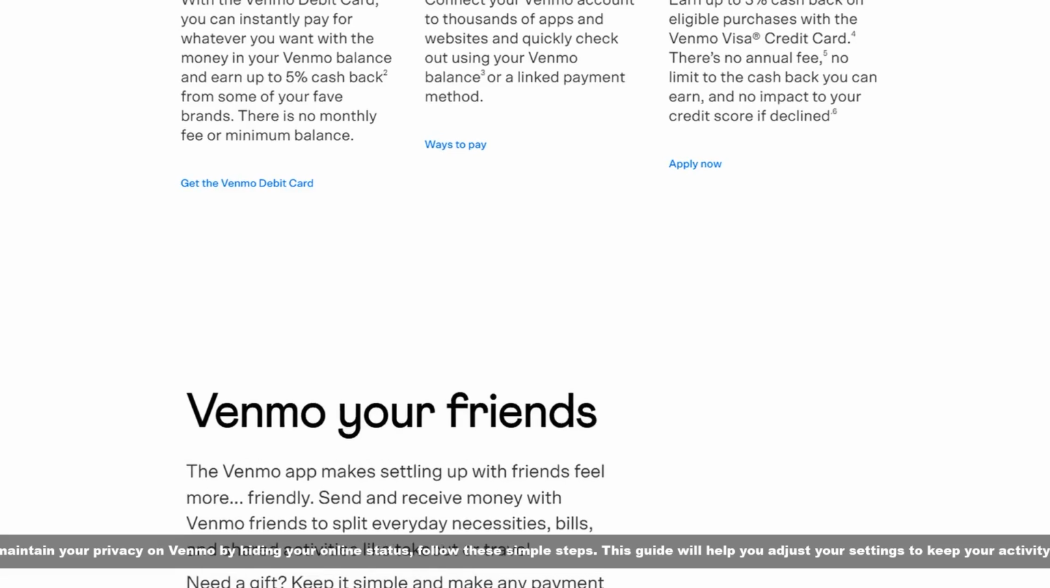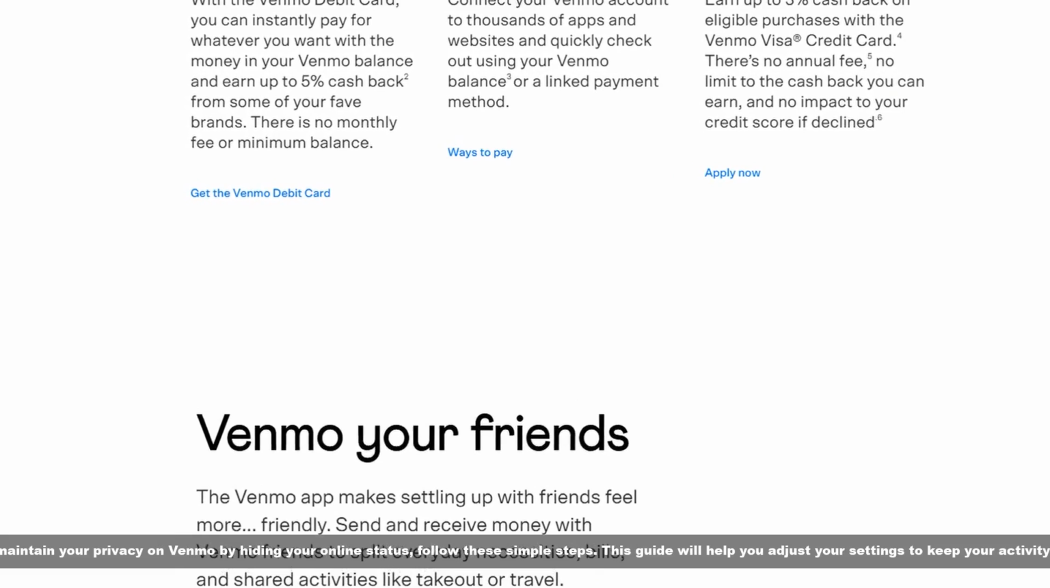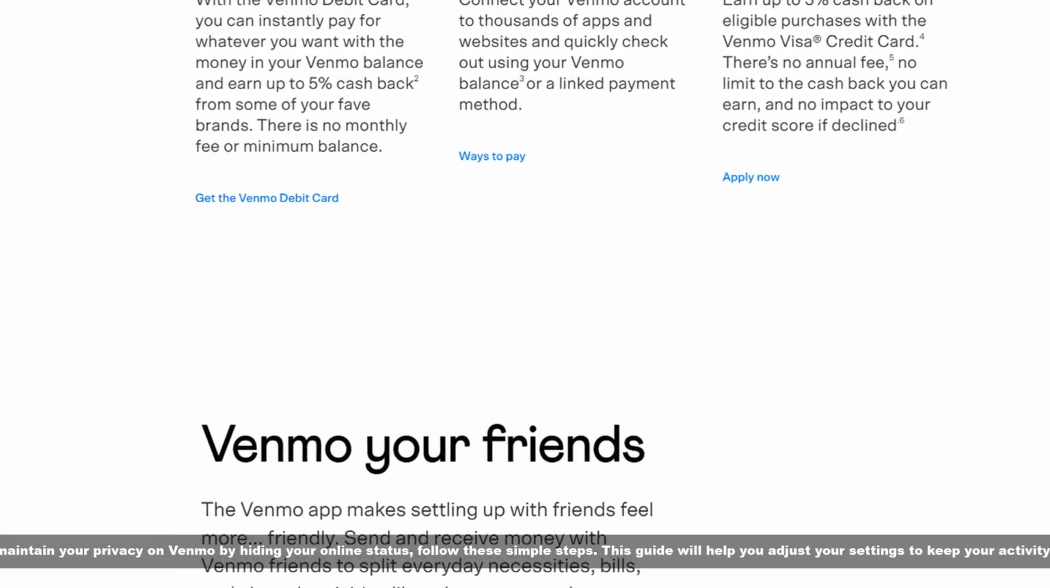If you want to maintain your privacy on Venmo by hiding your online status, follow these simple steps. This guide will help you adjust your settings to keep your activity more discreet.